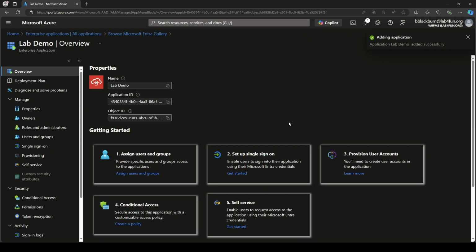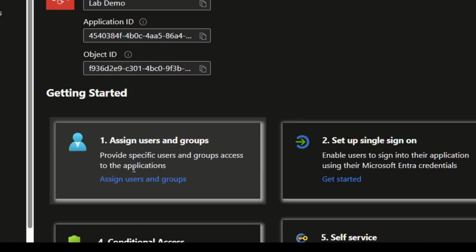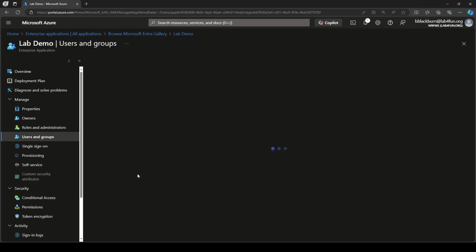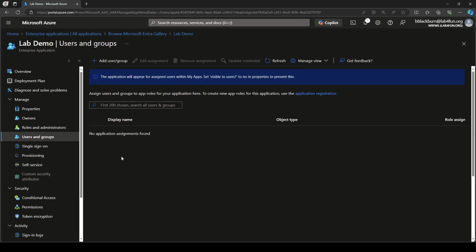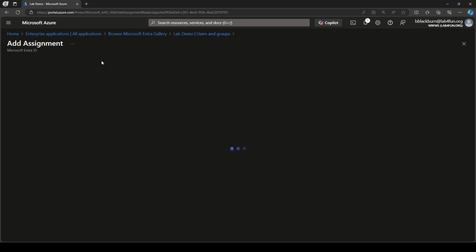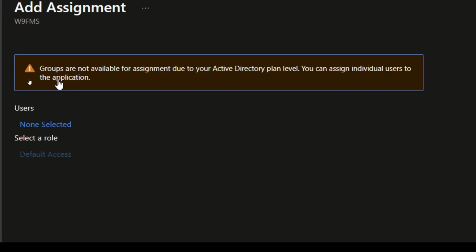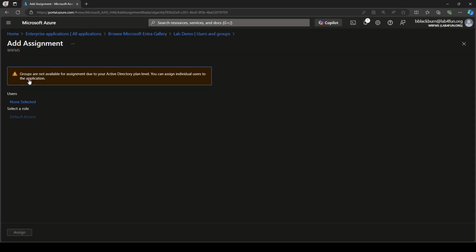All right, so from here, pretty straightforward on what we're going to do. Again, it gives us a little walkthrough, and you could do it a little bit differently if you want, but you would come over here to assign users and groups. So if I click on this, there's no users in here, but we click on add users and groups. And you'll get this warning right here. Groups are not allowed within my current structure because I don't have a P1 or P2 license, which, if you're not familiar with it, is the licensing for Azure Entra ID. I don't have one. I only have my own users.